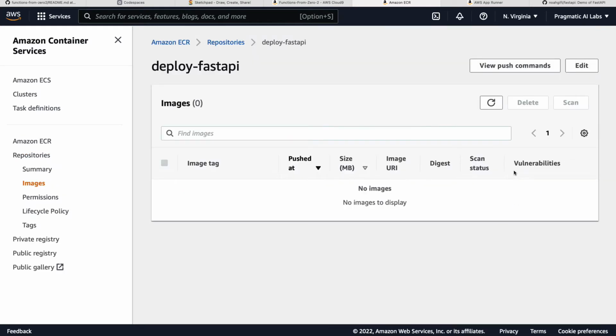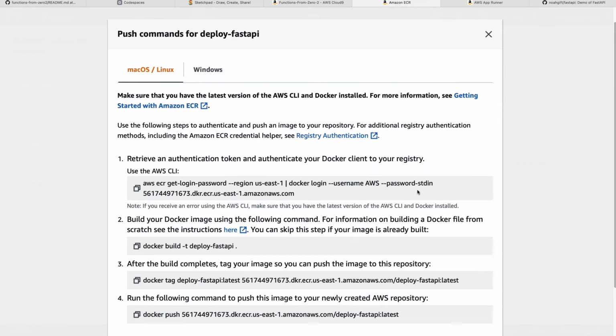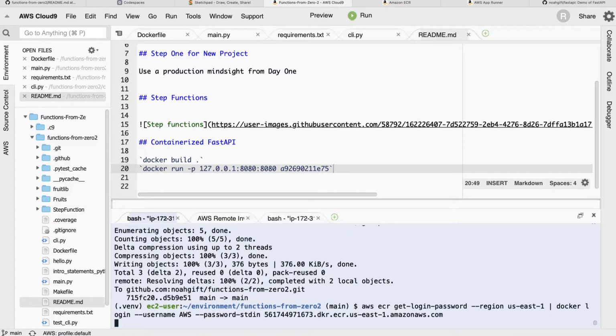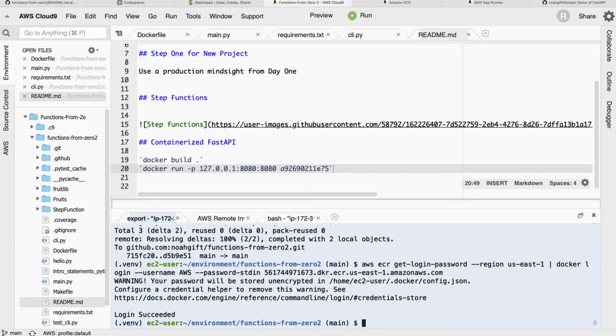Now, how do I push things in? Fortunately, very straightforward. All I need to do is view push commands right here. Once I view the push commands, then I can just do those step by step. And it makes it very easy because there's a copy button here. And each time I want to deploy something, I just paste that command in. This authenticates me to the ECR.